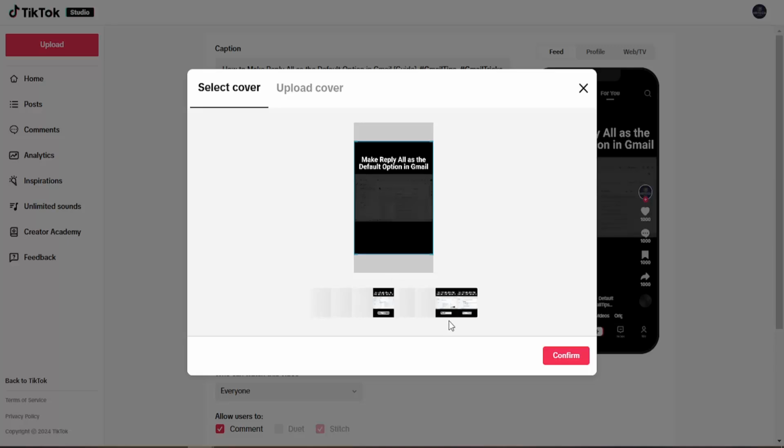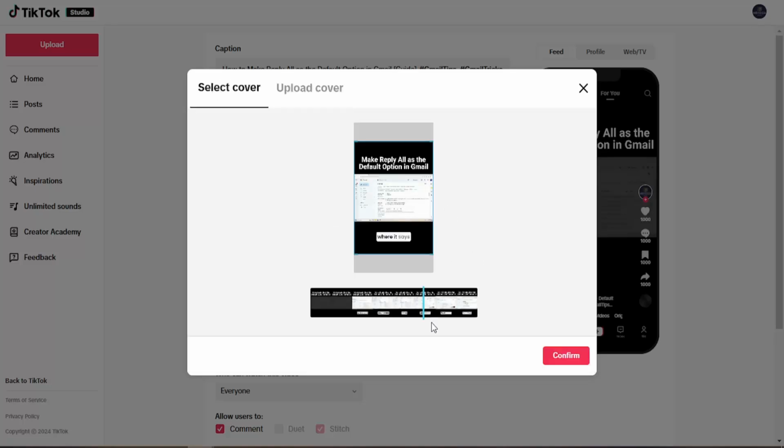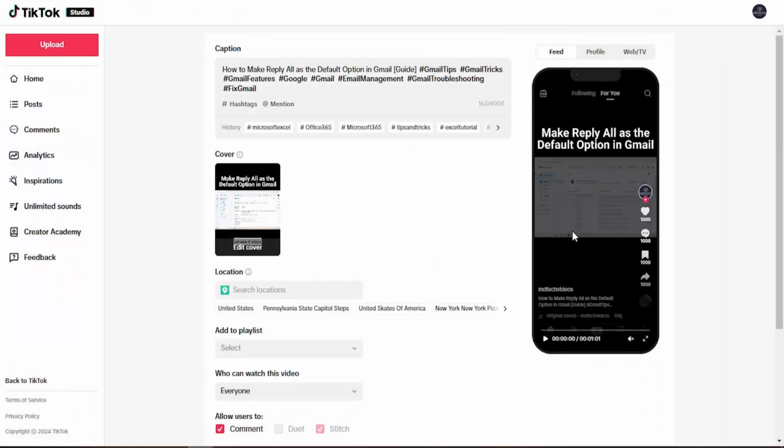At this point, you can drag over a different area of the video, or you can upload your own cover from your computer in a JPEG or PNG file format. And then once you're done, you would select Confirm, and it may take some time for TikTok to actually update and apply the thumbnail, but it should not take very long and you should be good to go.